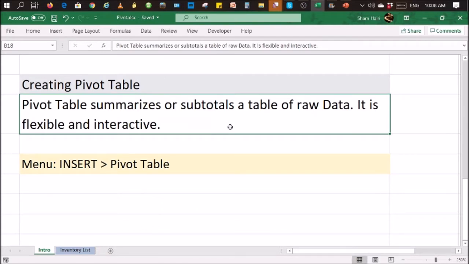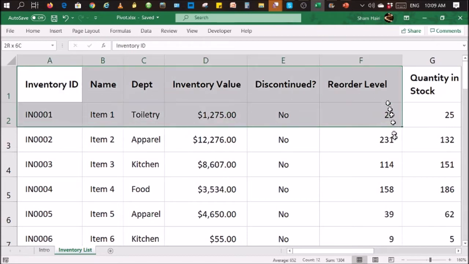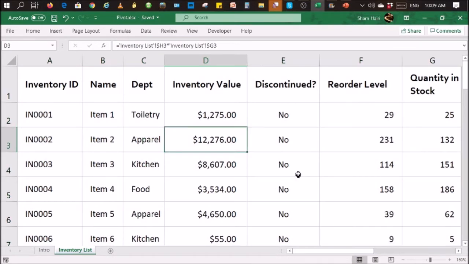How do I create pivot table? You can go to the insert menu and use the pivot table button or command to create the pivot table. Let's just jump into how it's done. So I'm going over to my inventory table. Step number one is for you to select the whole table. But if your table is a contiguous table, you can just click inside the table in any cell. So I'm just going to place my selection inside the table.